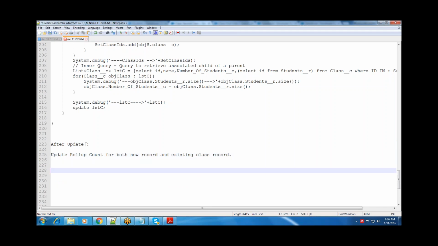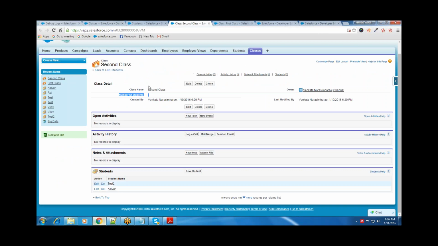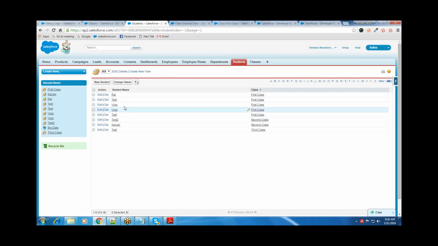So here, new record and existing record is nothing but, let's say for example, when I change the class for the student, we have to decrease the count for the existing class, and we have to increase the count for the newly added class for the same student. So we are not creating a new student, we are just updating the student, but the class will be different. Initially I have the first class, now the class will be the second here.